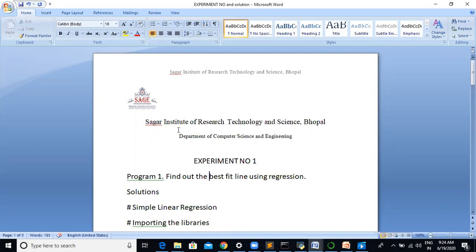Okay, so before this, we are going to learn about machine learning. So we will cover today what is machine learning first, and second, what is regression and the types of regression. Okay, so now let's start with regression.